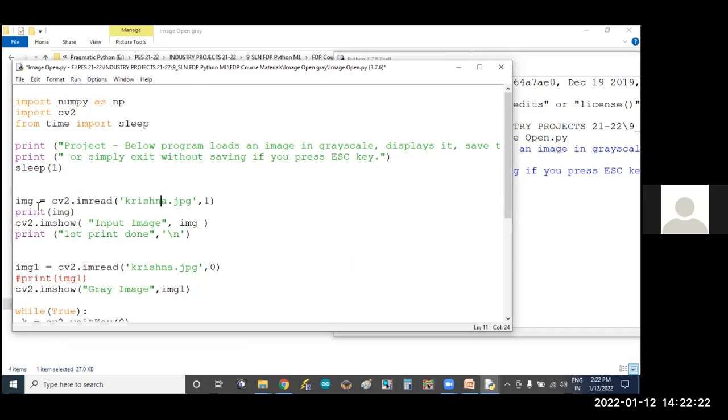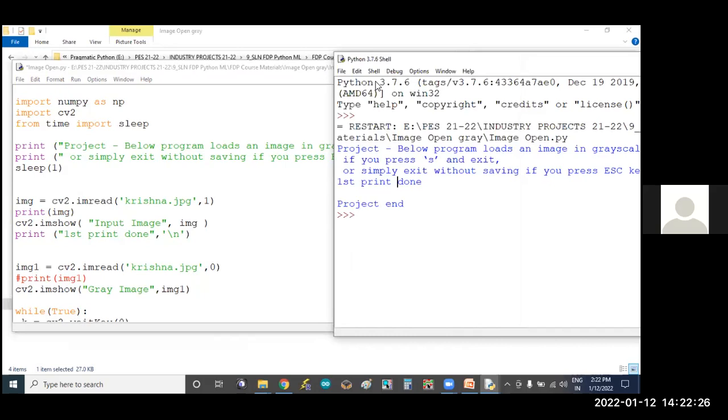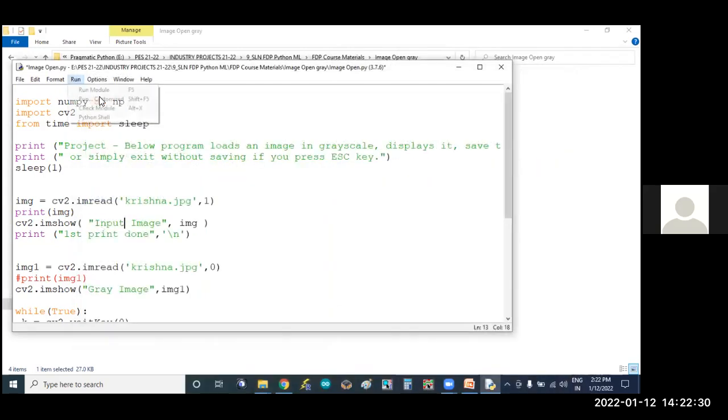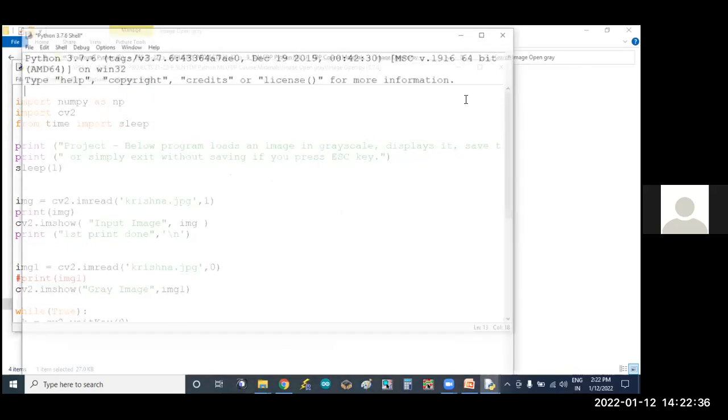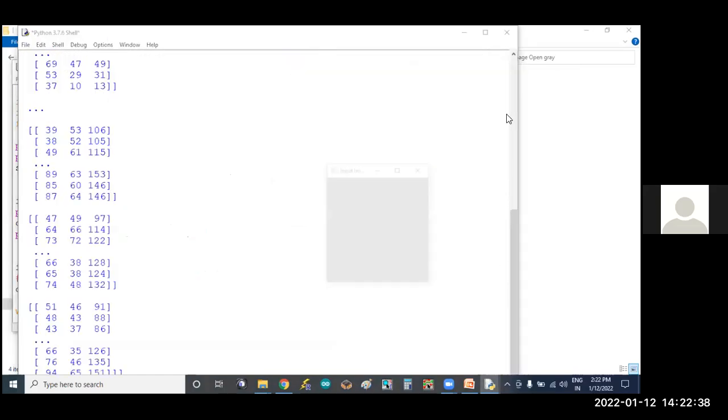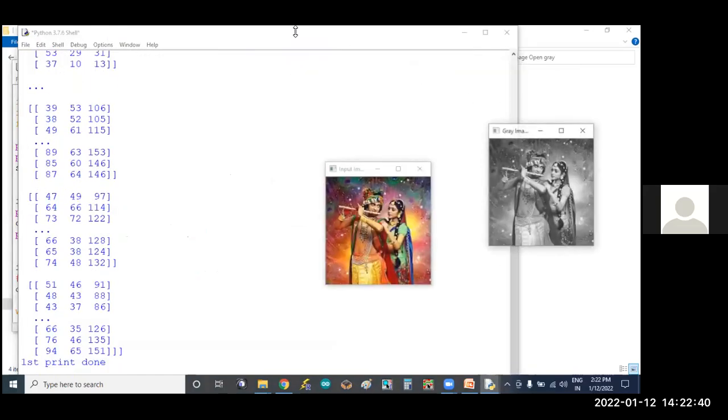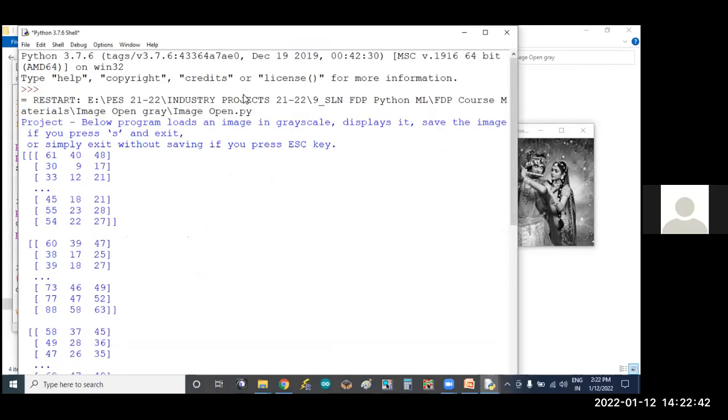What I had done here is, first I read this image in the color format. Then I had given it print. Now I'll execute this code. I'll just close this window, and again I'm executing, just having removed the hash from the commented line. See, now you can see a lot of matrix we are able to find here, right?